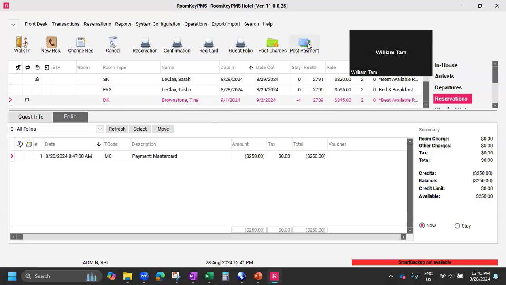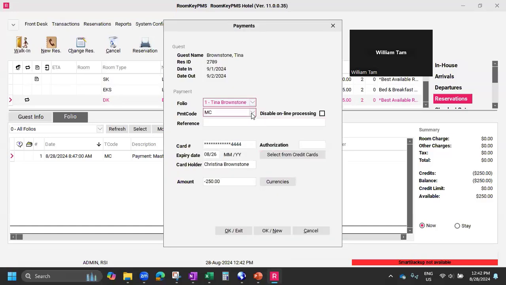I'm going to start with posting a payment so that we can cancel the reservation without refunding the amount back to the MasterCard because we want to retain this prepayment. So I'll click post payment. And instead of refunding to the guest credit card on file, I'm going to change it to the gift certificate transaction code. And I'm going to say issued for a prepaid reservation.